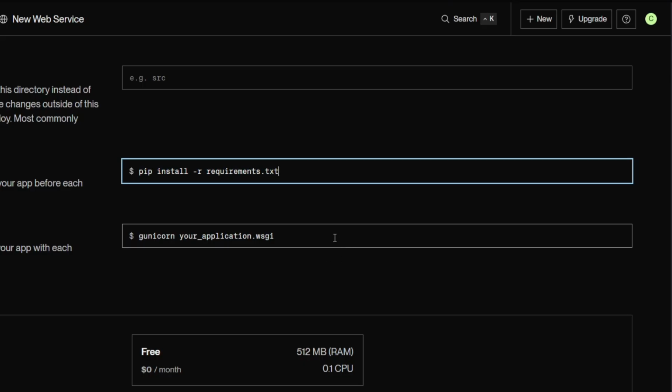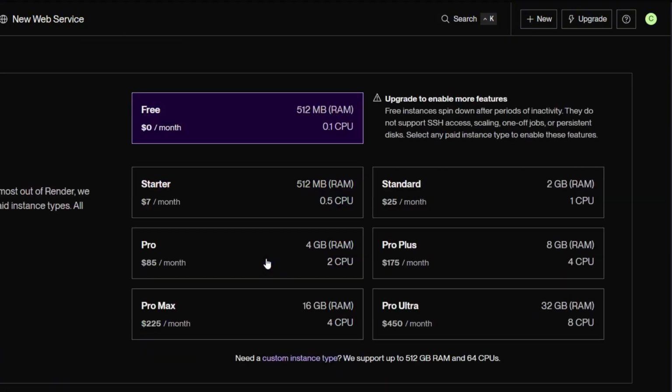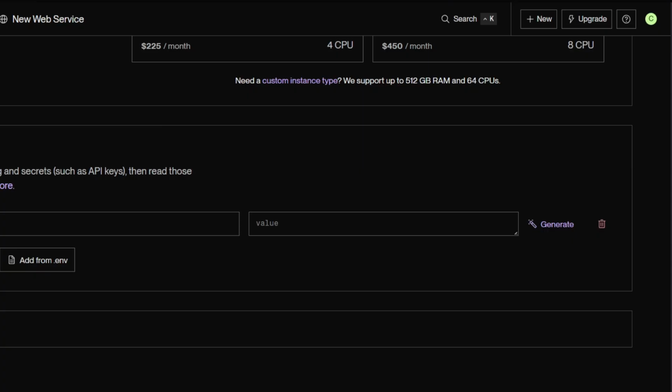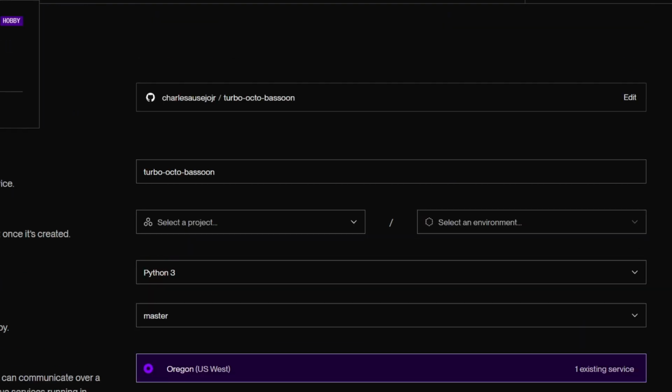And for the start command here, we just need to change it to this one, for uvicorn, and then just click on free. For the environment variables, we don't have any environment variables here. So yeah, we don't need to do anything there.